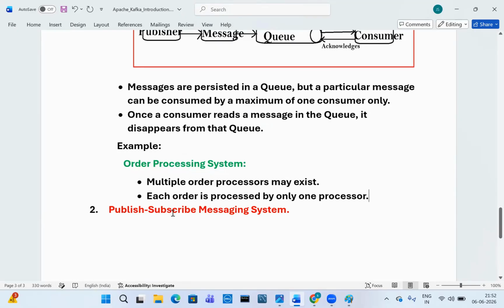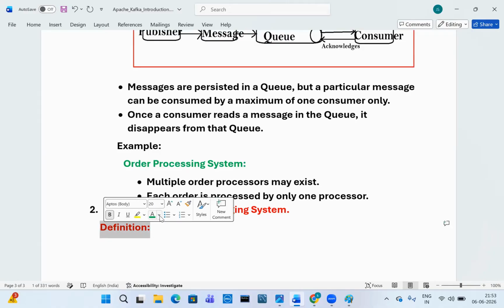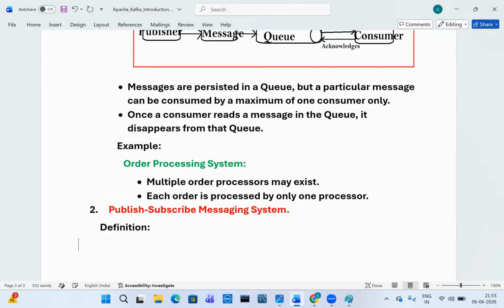So point to point messaging is done. Now publish subscriber messaging system. Let's add a point before the point. It is the definition, right? We are following a pattern where the post will be the definition, right? Inside the definition, some bullet points, not here, here.